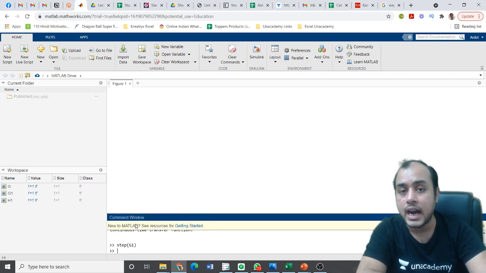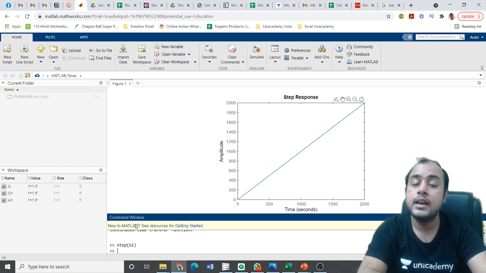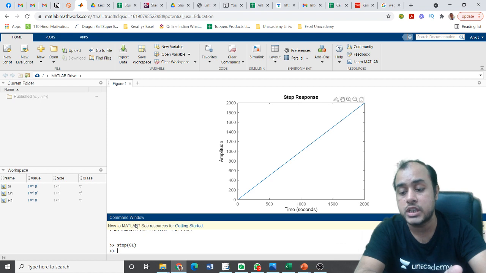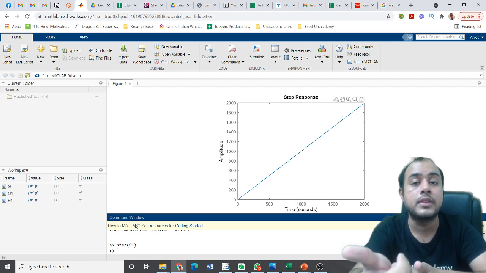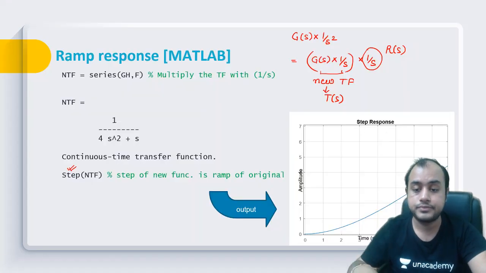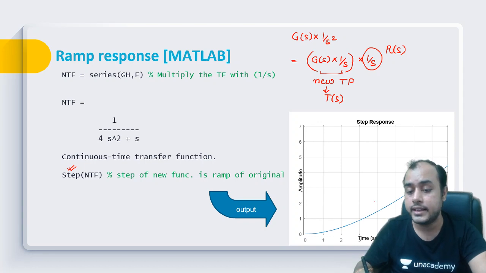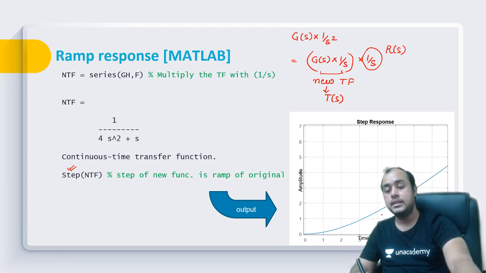Understood? Directly we can't plot the ramp response. We have broken it into two parts. First, basically what we are doing is we are defining a new transfer function by multiplying gs into 1 by s and then taking step response of that modified function. So this is the step response. If you see, it is similar to the one we have shown in the diagram.